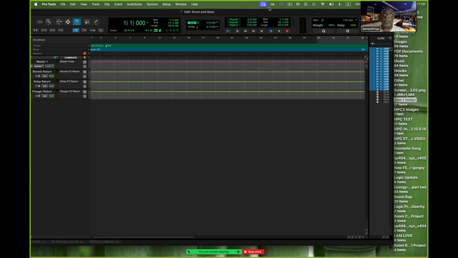Now here I've got Pro Tools up, as you can see. I got a master track, I got a reverb, a delay, and a flanger return right here, some effects. But I want to put these tracks that I did inside of the MPC, I want to drag them in here and use the Pro Tools effects. Pretty simple.